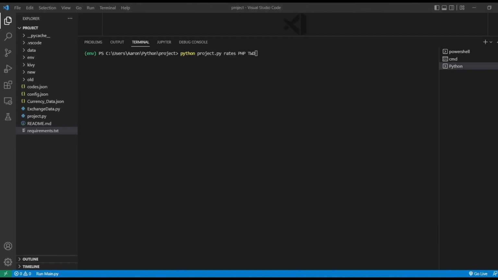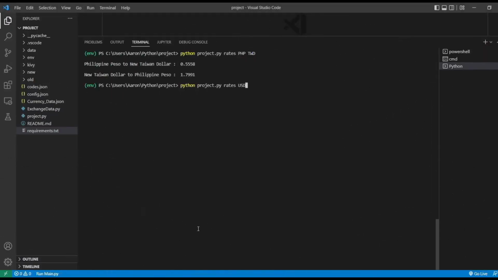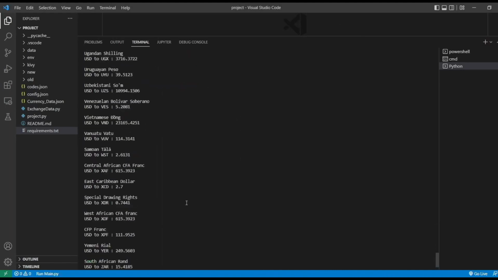By entering rates, followed by 2 currency codes at the command line, the user can see the exchange rates between these currencies as floating point values, or followed by 1 currency code to see all rates for that specific currency. These are both returned from static function calls in my module.